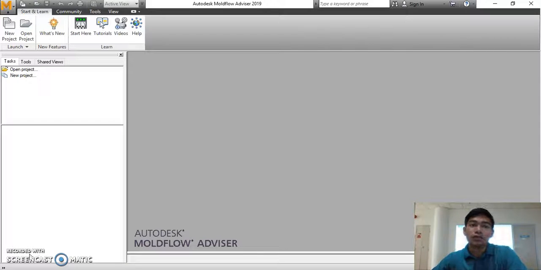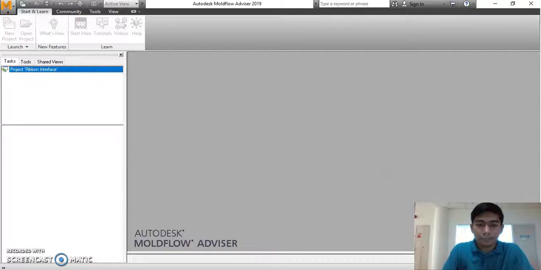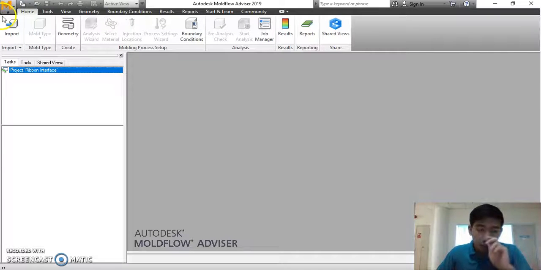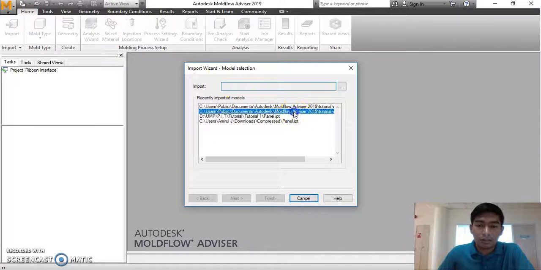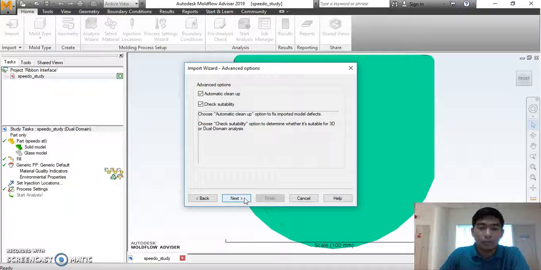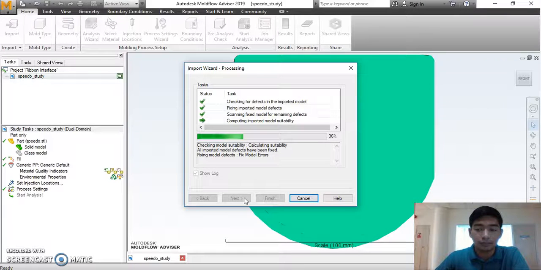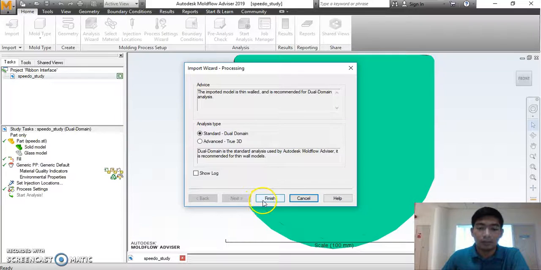Today I would like to show you how to do tutorial 1, which is the ribbon interface. Right now we will click new project and our project name will be ribbon interface. Then we will import our product in the tutorial, and our product name is Speedo. We will click next, and make sure the units are in meter, so we click next. While waiting for the import wizard to be processed, we will click next. Then we will click finish.